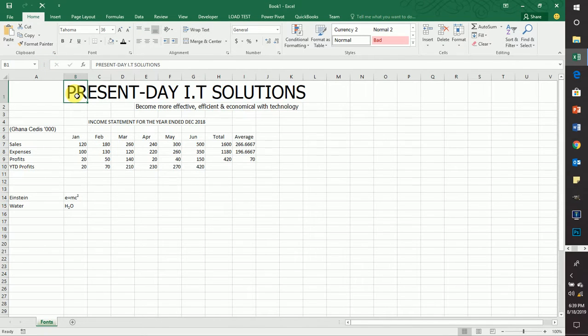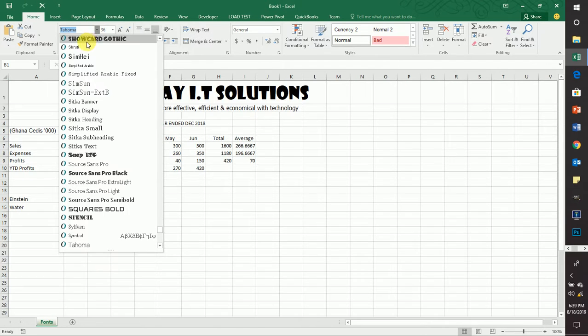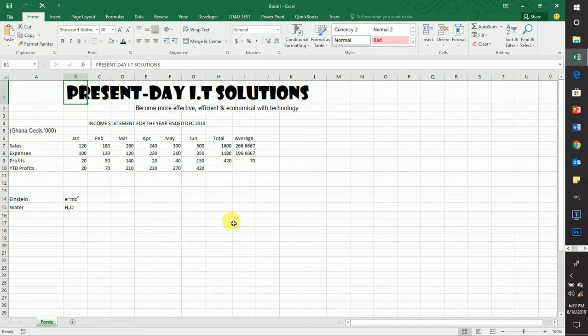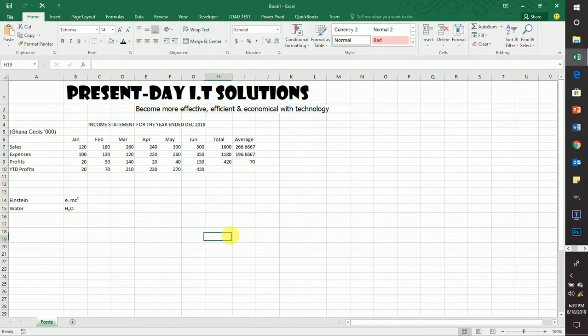So basically, when you want to change the font, you select the cell which contains the item, come into the font group and select a particular font which suits best. And for the font size too, you do same.